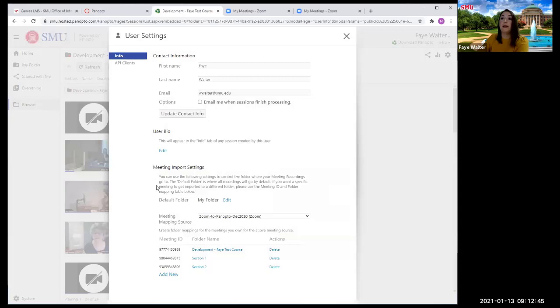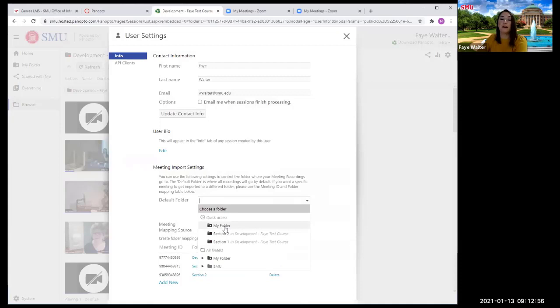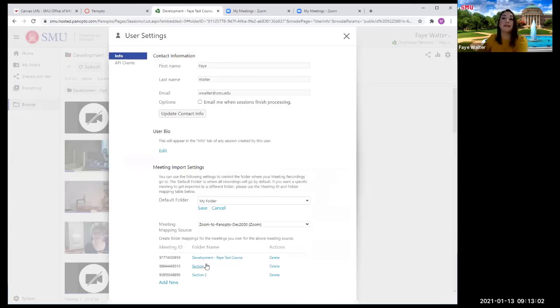First, under meeting import settings, default folder, if you don't see my folder or my folder meeting recordings, I would edit this and choose my folder so that you know for sure anytime you record any meeting to the cloud that's not linked to an actual folder, it will go to my folder, which is your private area on Panopto.